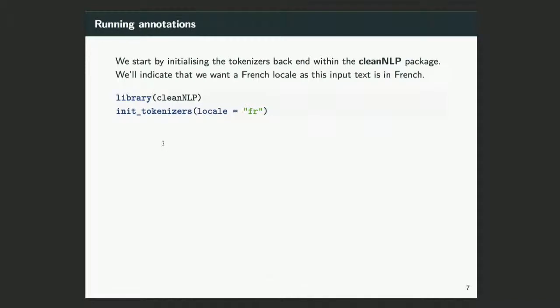So tokenizing text is pretty straightforward. We read in the cleanNLP package, just by calling the library command. And then I have to initialize a backend.